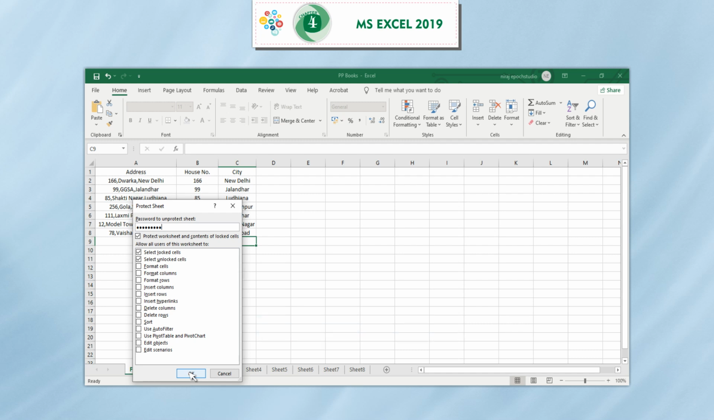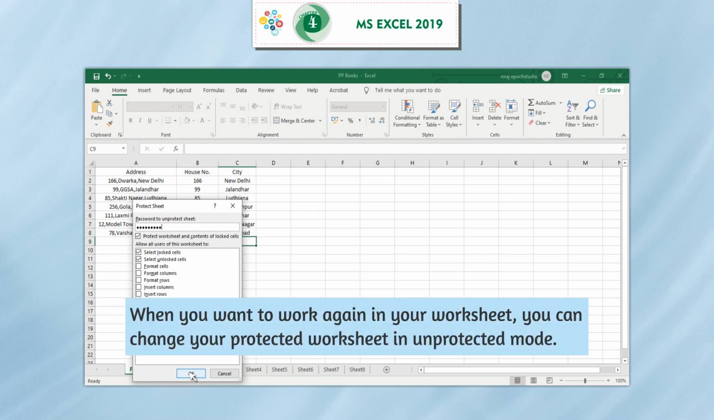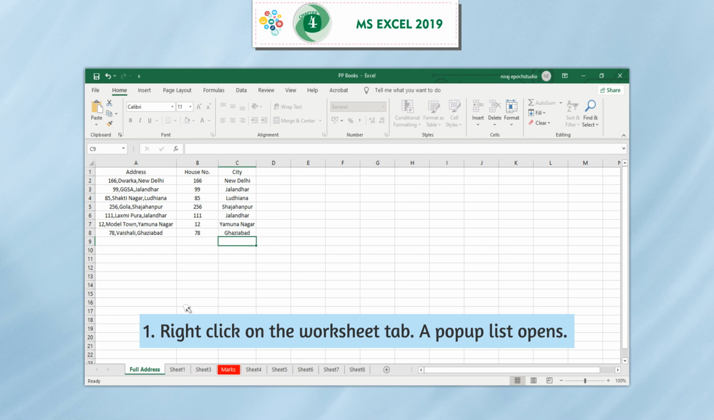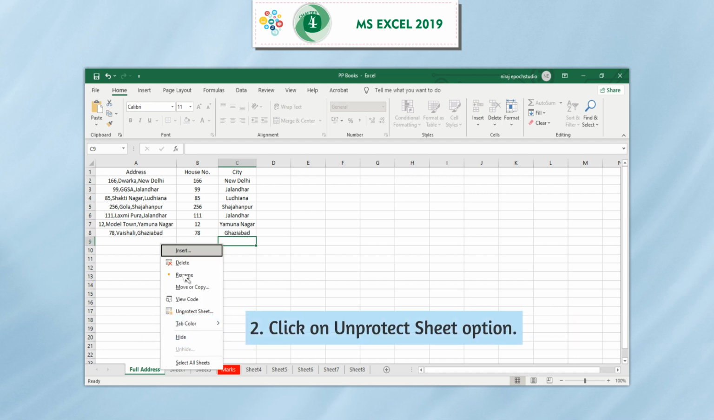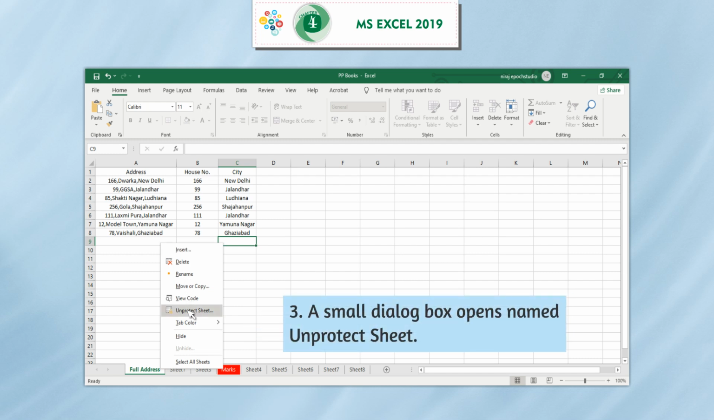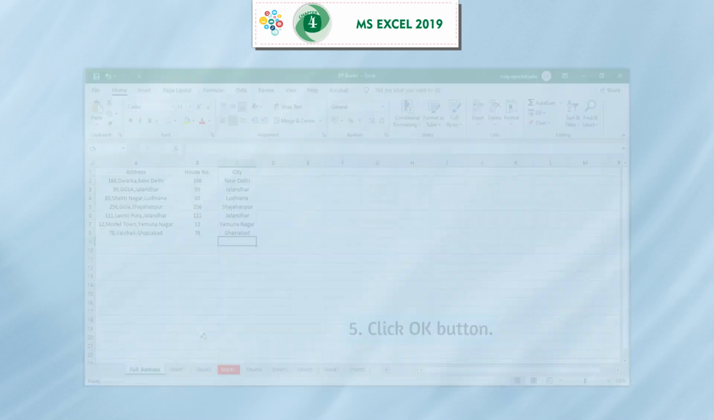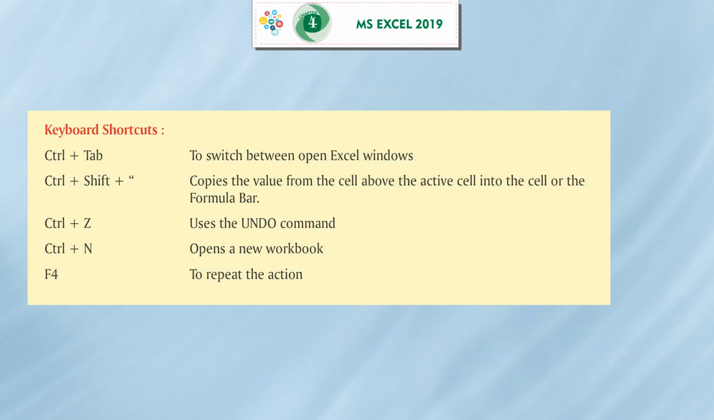Unprotect a worksheet. When you want to work again in your worksheet, you can change your protected worksheet to unprotected mode. Steps to unprotect a worksheet are 1. Right-click on the Worksheet tab. A pop-up list opens. 2. Click on Unprotect Sheet option. 3. A small dialog box opens named Unprotect Sheet. 4. Type the password. 5. Click OK button. Keyboard shortcuts: Ctrl+Tab to switch between open Excel windows.